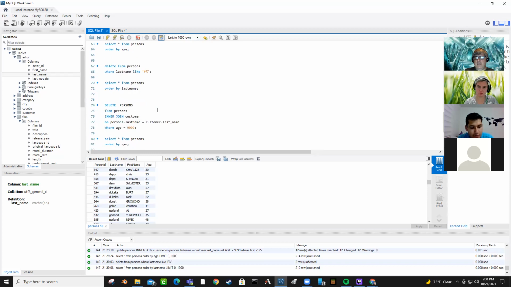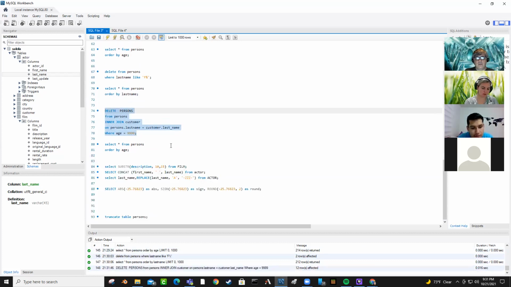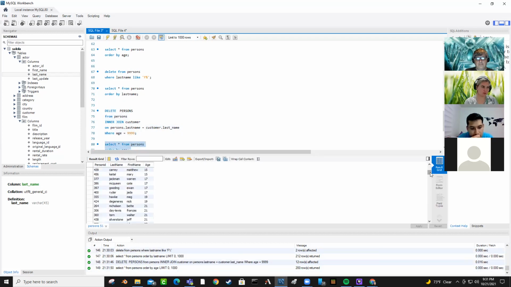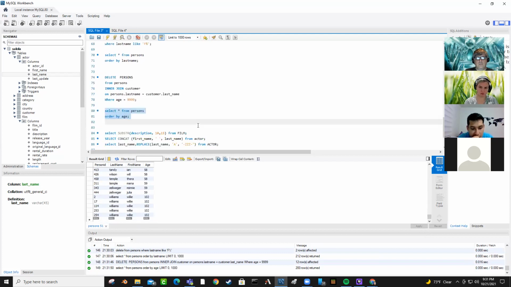Okay. With delete, it's a little different. You say you're deleting from, and then you have a from command. So you delete from persons, inner join customer, and then the criteria with the delete. So it's just a slight difference in the syntax. And as always, I'll put these queries in the post that I put up when I do this. So I run this and delete 12 rows. And here, all those 999s are gone. And it's back to just Willie's 102.